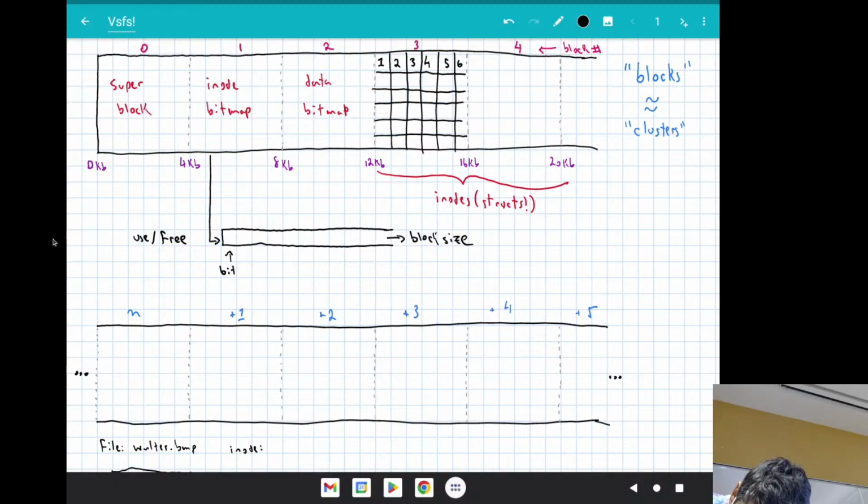Bit 0 here, the very first bit in this array, is going to represent whether or not inode 0 has been used. There is no inode 0, so we're just going to ignore that one. Bit 1 here represents whether or not inode 1 has been used or not used. Bit 2 represents whether or not inode 2 has been used or not used. 3, 4, 5, 6, 7, 8, 9, and so on.